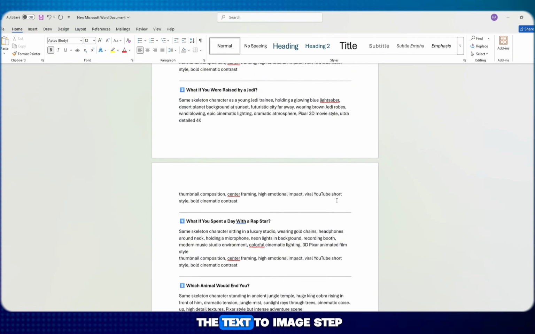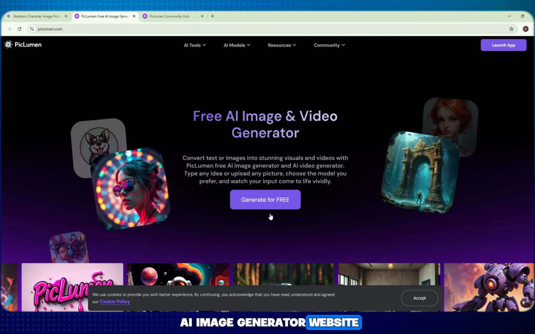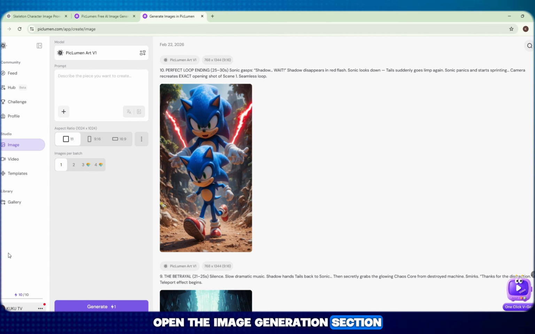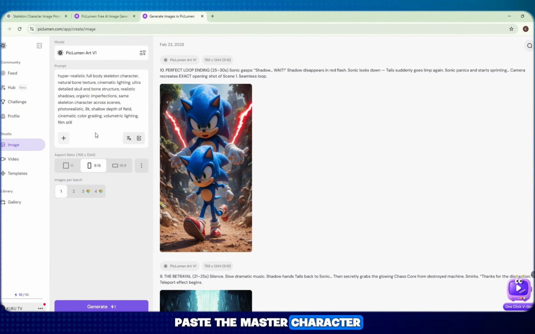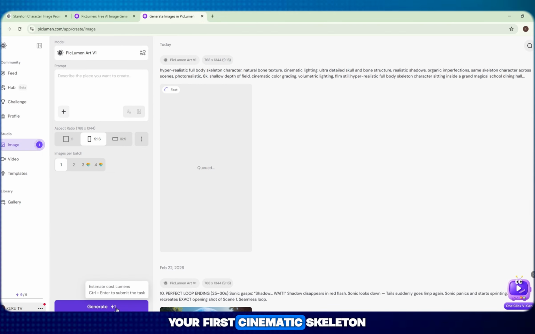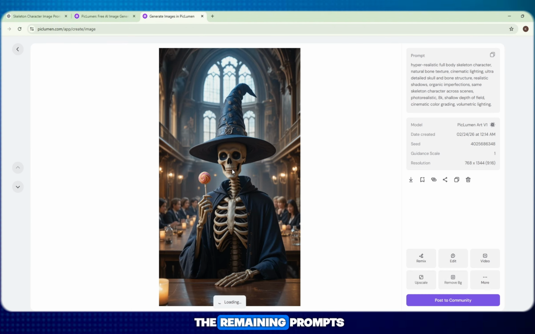Now we move to the text-to-image step. Go to your preferred AI image generator website and log in with your Gmail account. Open the image generation section, paste the master character prompt first, then paste your first scene prompt, and click Generate. Within moments, your first cinematic skeleton image will be ready. Repeat the process with the remaining prompts.